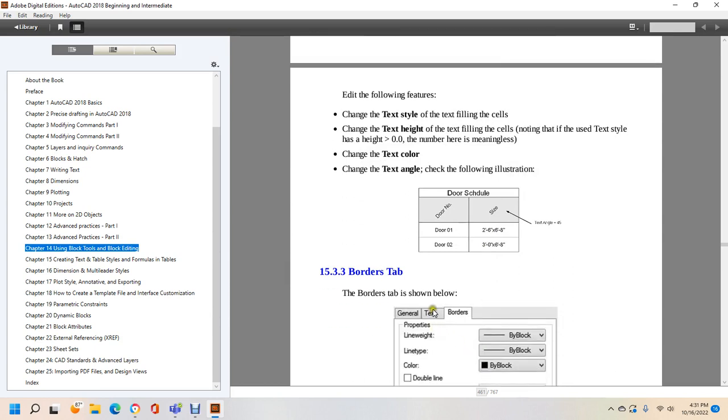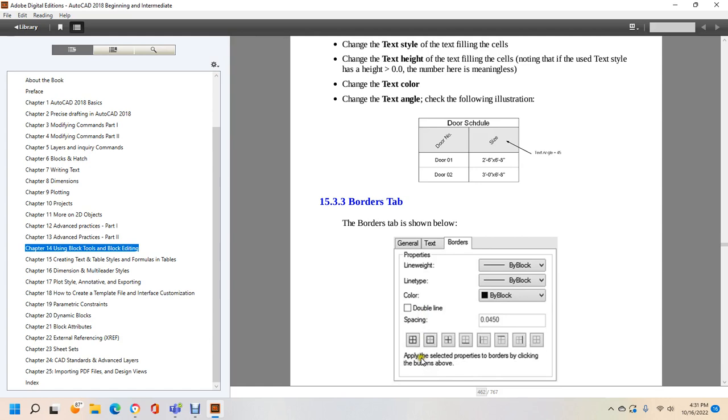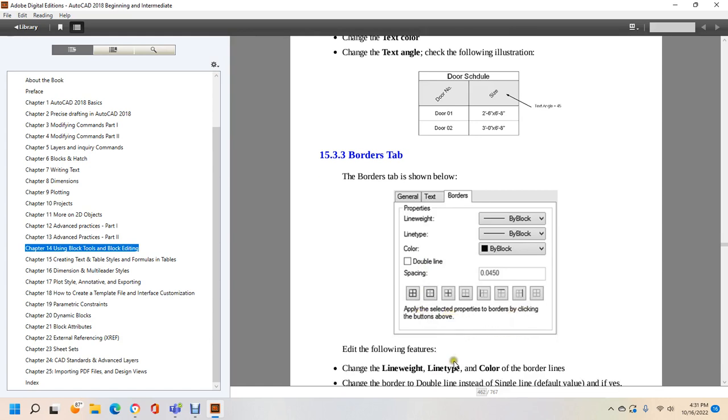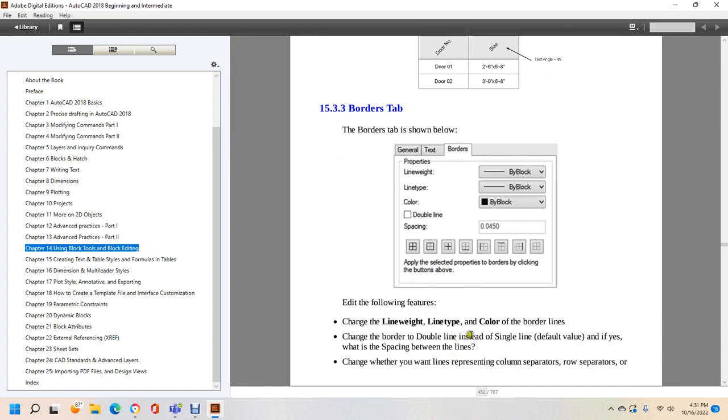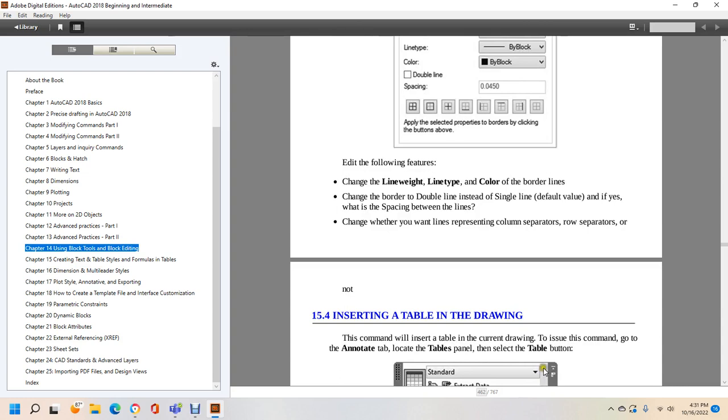The Border tab is shown below, with line weight, line type, color, double line spacing, and the buttons above that apply the selected property to the border. Edit the following features. Change the lineweight, linetype, and color of the border buttons. Make the border a double line instead of a single line, and set the spacing between the lines. Choose whether you want lines representing the column separators, row separators, or not.